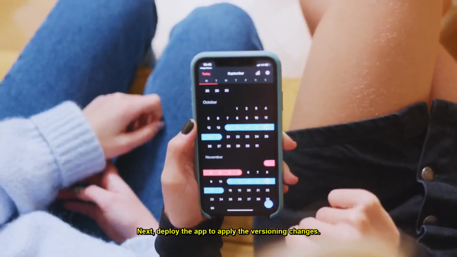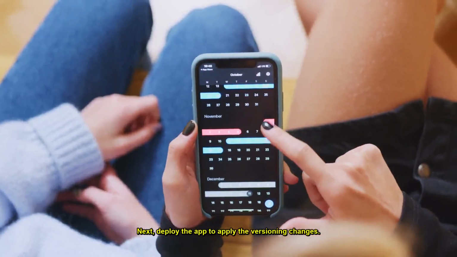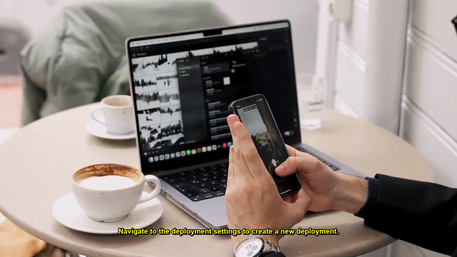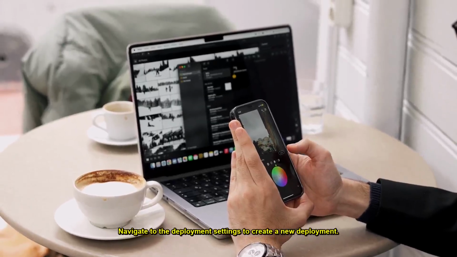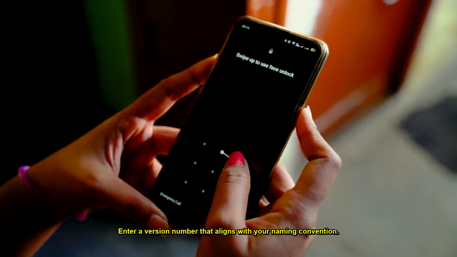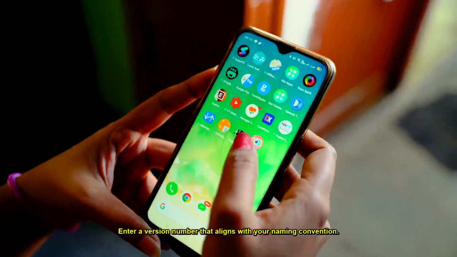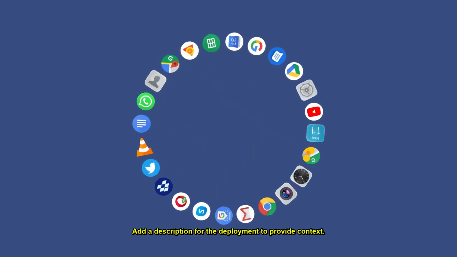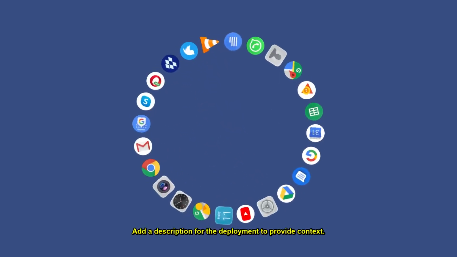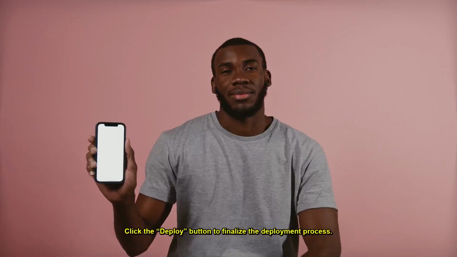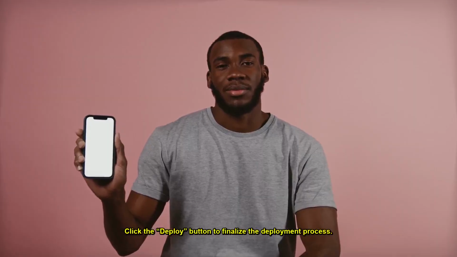Next, deploy the app to apply the versioning changes. Navigate to the Deployment settings to create a new deployment. Enter a version number that aligns with your naming convention. Add a description for the deployment to provide context. Click the Deploy button to finalize the deployment process.